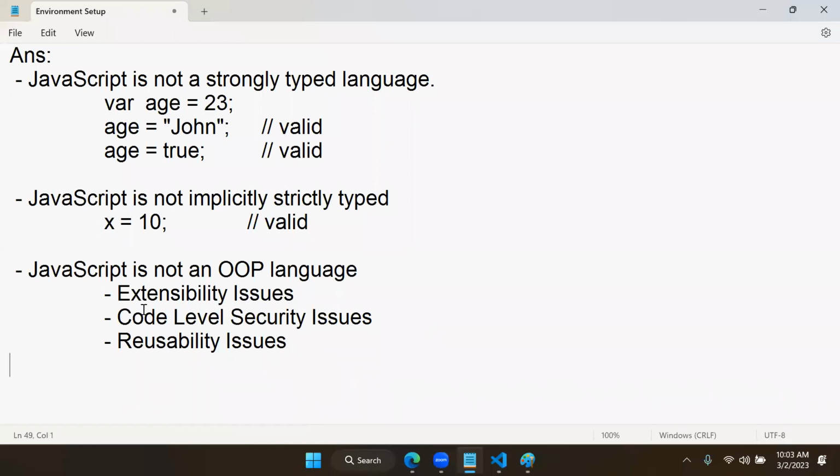So JavaScript is not an OOP language. It supports only some features of OOPs. Due to that, it cannot manage everything perfectly. It has extensibility, but there are some issues in it. It doesn't handle code level security at all. No code level security. It handles reusability, but some issues are there. That means there are some problems that you are going to learn while learning OOP concepts. JavaScript is not strongly typed, not strictly typed, and is not an OOP language.